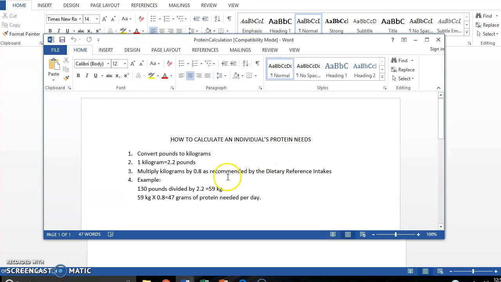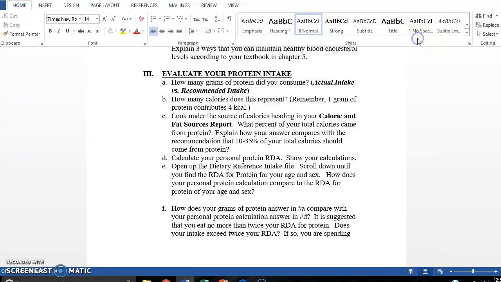So if you open up this document, it tells you what to do step by step on how to calculate your personal protein needs. Also, you are doing a homework that has a video and some questions on how to calculate one's personal protein needs. So you would need to do your homework and to look at this document to help you out with doing your personal protein calculation and putting your answer here. Remember, you must show your calculations. If you do not, then points will be deducted.